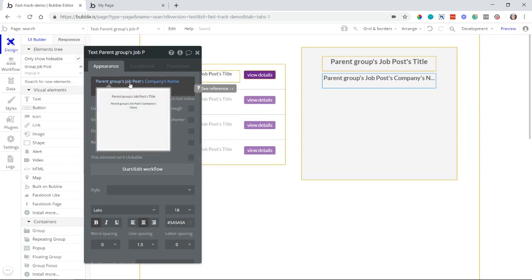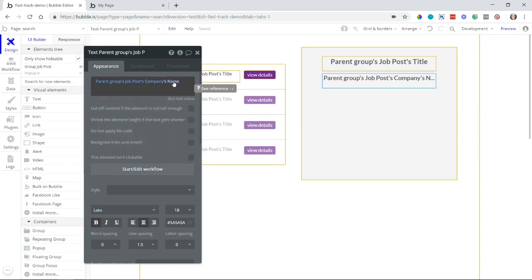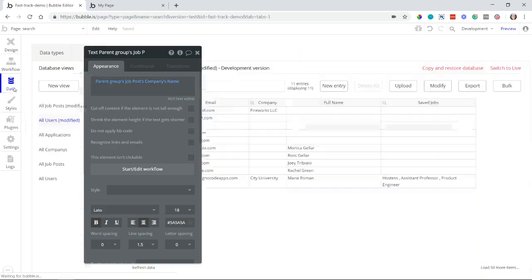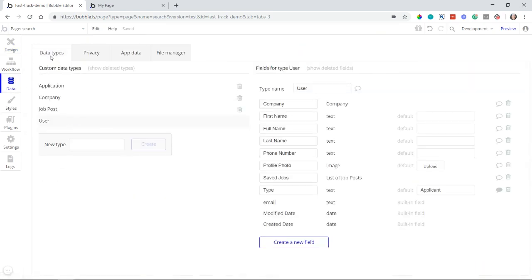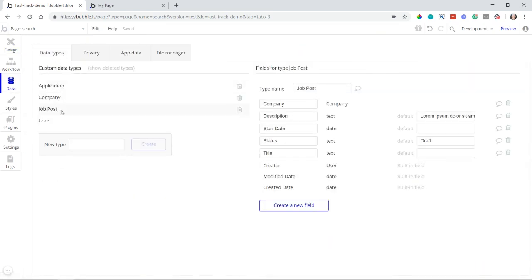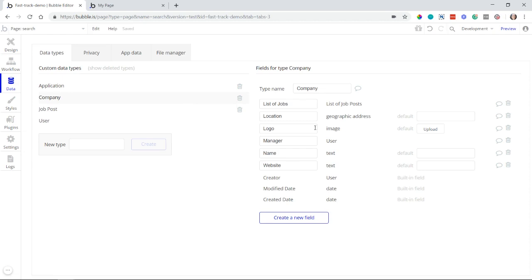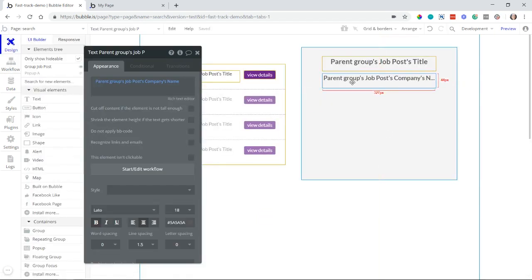Parent group's job post's company's name. If we go back to Data and then Data types, we can see here job post has a link to company, which is a reference to a company record. And then we're going to the company's name, which is a text value. So it's compatible with this element.